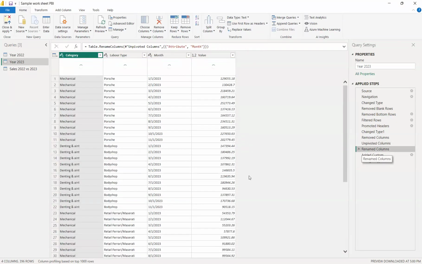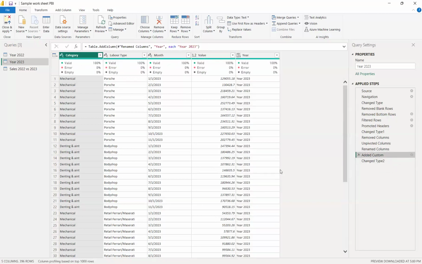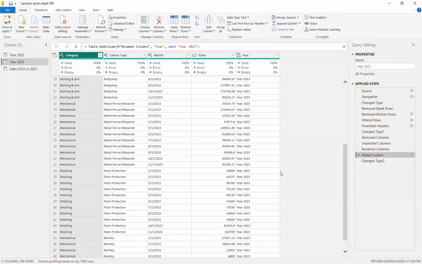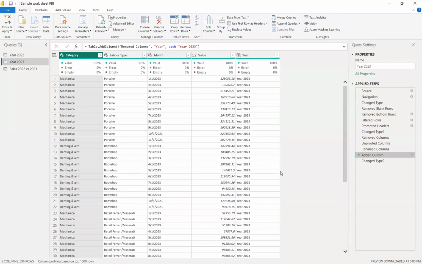Okay. Go next, rename columns. Go to the next step, rename columns. That's fine. Added custom columns. Next step. Okay, year as year 2023. Okay. And change types. What is change types?